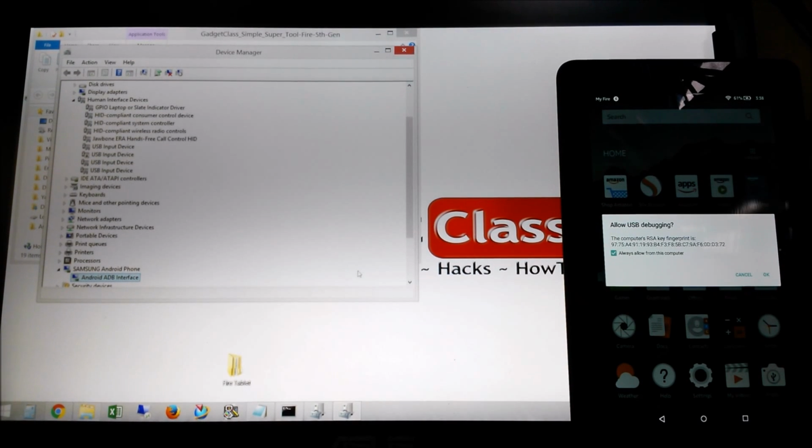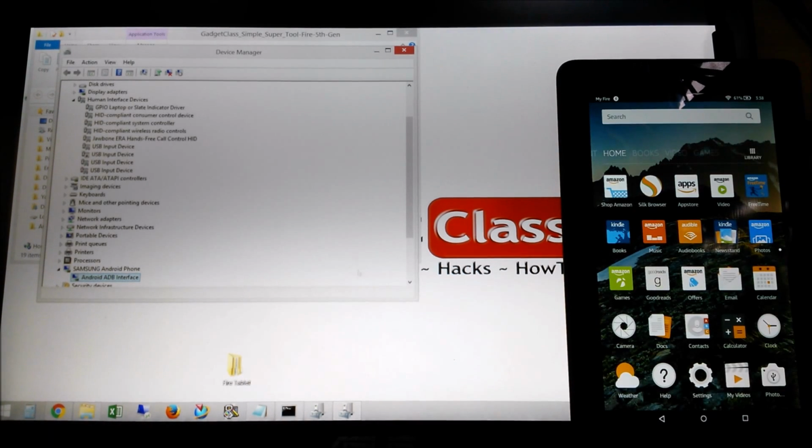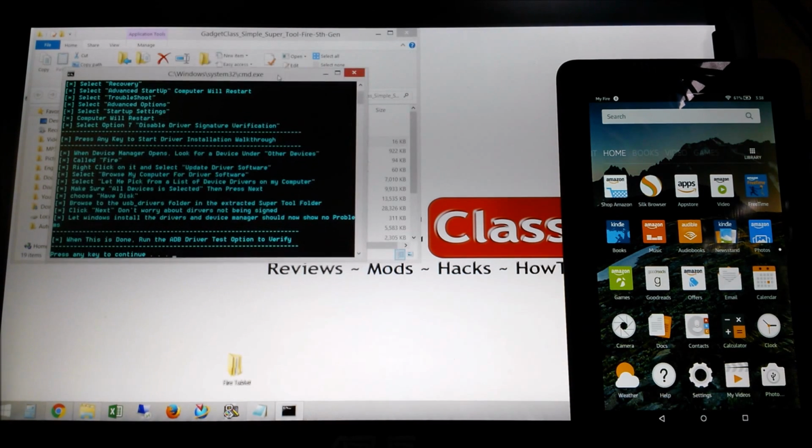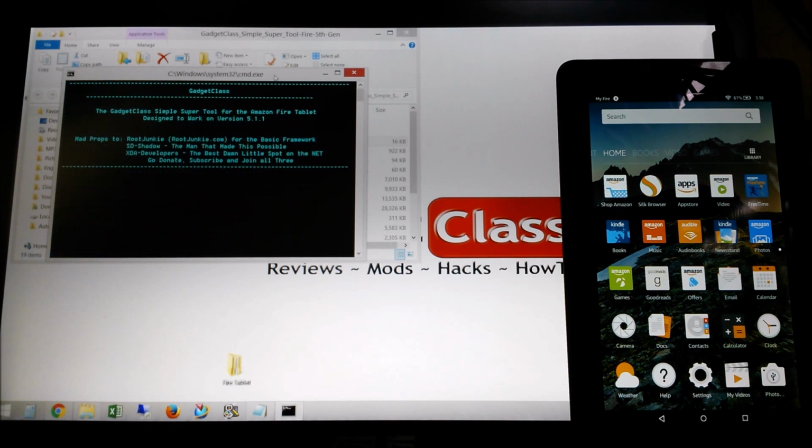Do you want to allow this computer with this MAC address to connect? And you're going to want to select always and click OK. So now we're done. Let's go ahead and close our device manager. And we'll go back to our super simple tool here and hit enter. That'll bring us back to the main menu there.